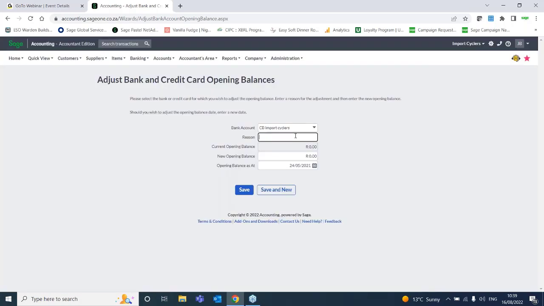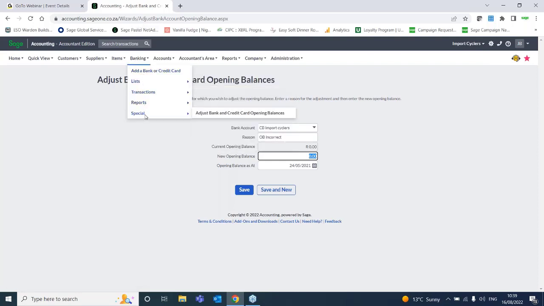You can put in the reason, for example, opening balance incorrect, and you can enter the new one and put in the date that it should have been entered at and save, and that will alter it accordingly. And guys, that is basically banking in a nutshell. Other than bank feeds, that is banking in a nutshell.